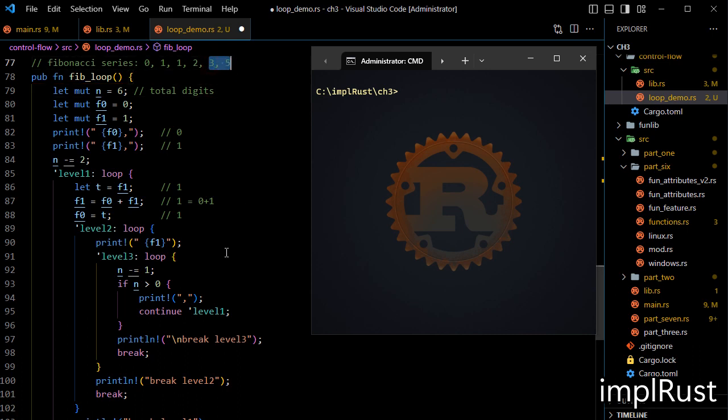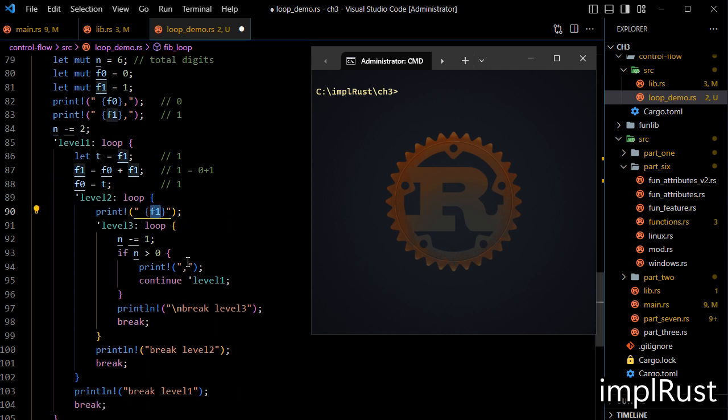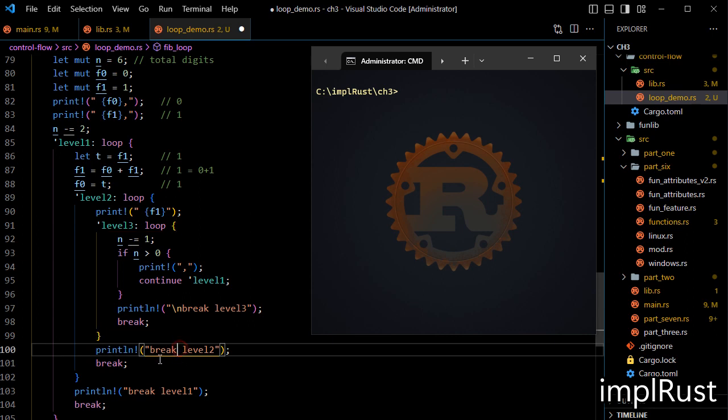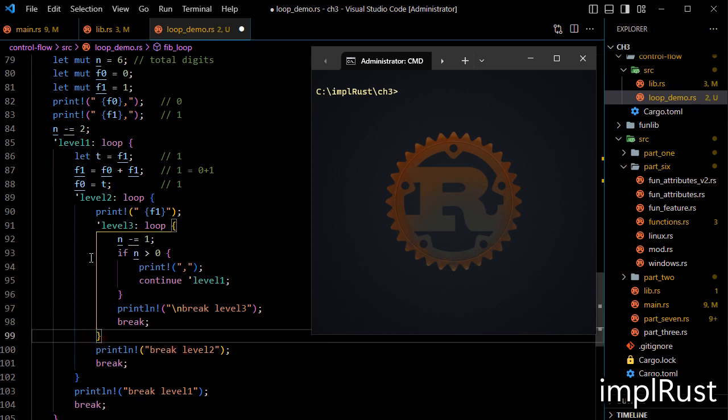And in the level 3 loop, count n is decremented by 1 and we check the condition. If n is greater than 0, then stop the remaining execution of all loops and restart the loop from level 1 using the continue statement with label level 1. Otherwise, break the level 3 loop, then break the level 2 loop, then break the level 1 loop and end the program. So on each loop, the next number will be calculated and displayed.